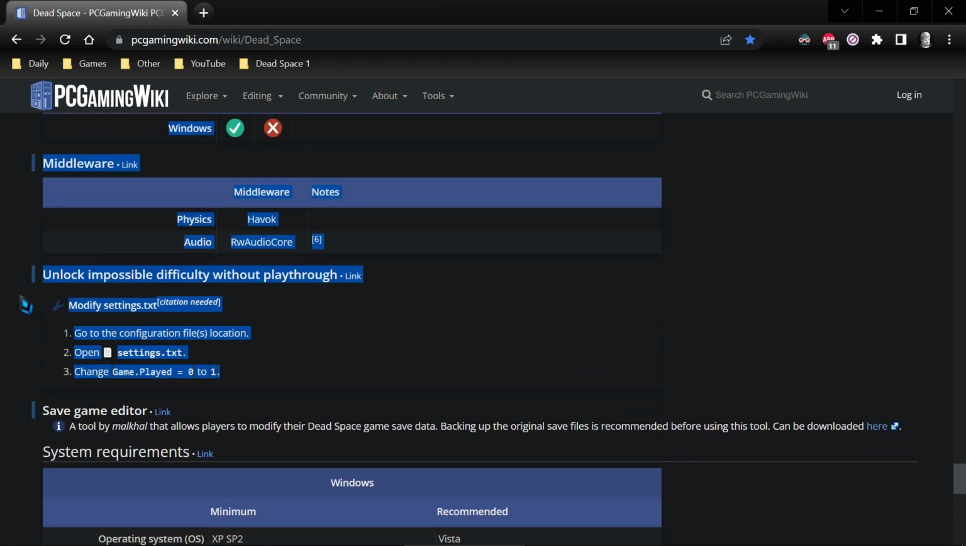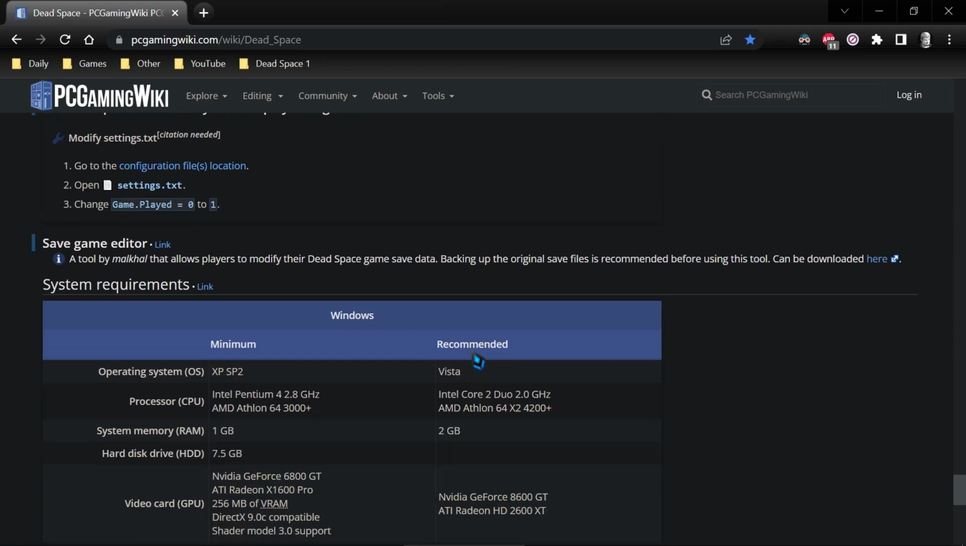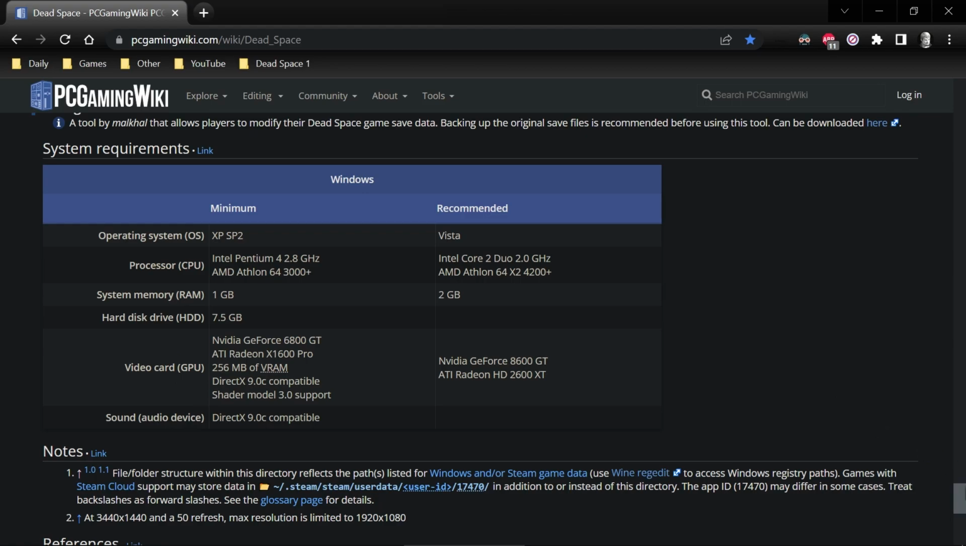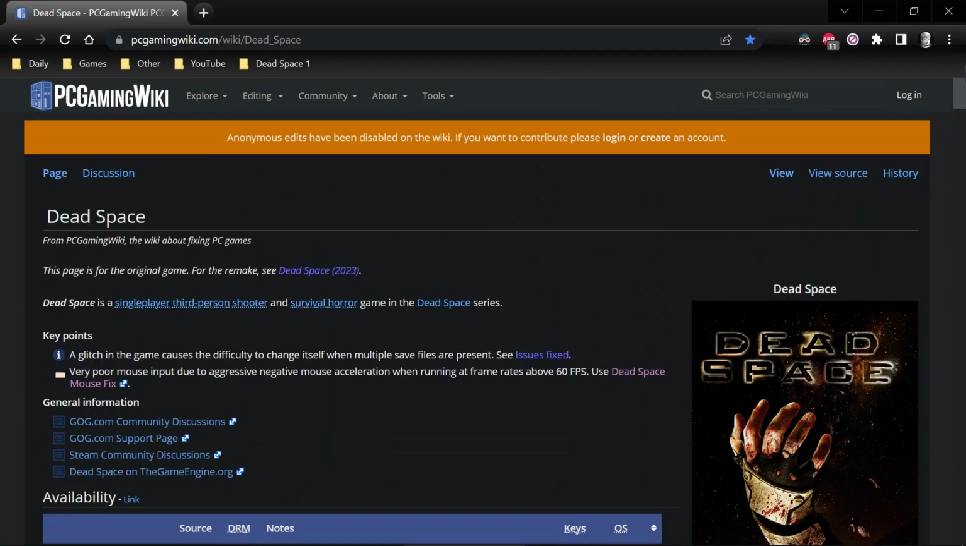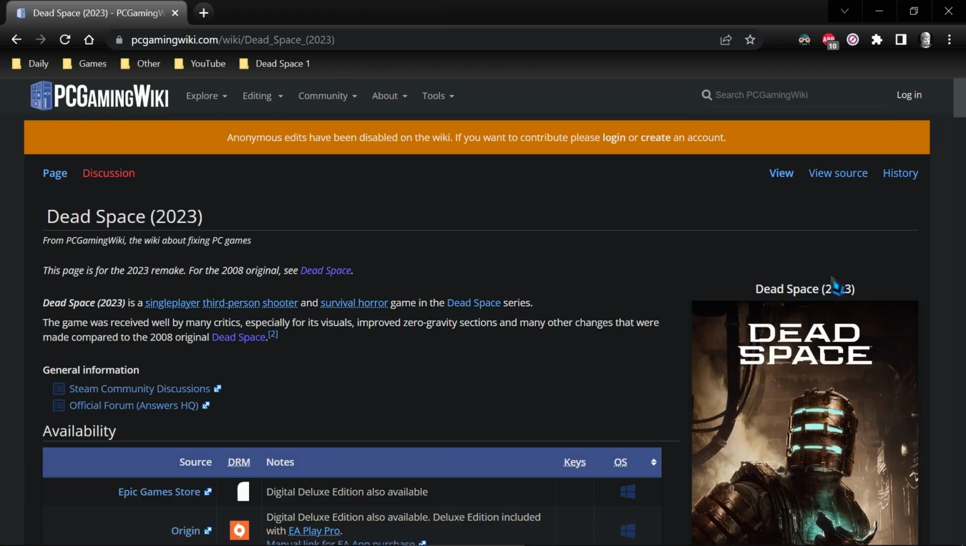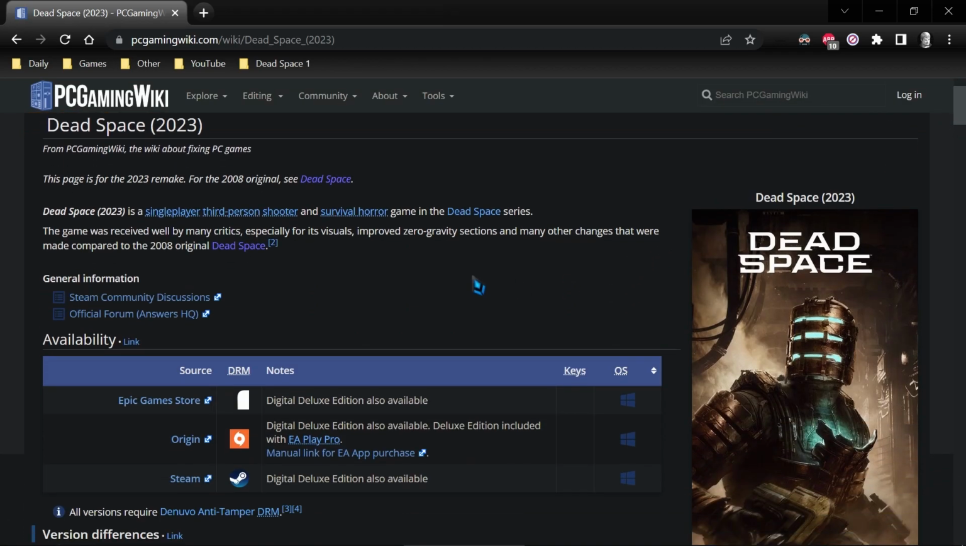Here's how you unlock the difficulty, impossible, before actually doing it. Gives you system requirements. So as you can see, this is a gold mine of information, and you can search up anything, so type in Dead Space, and you can go to 2023, and here's Dead Space Remake, the brand new one.